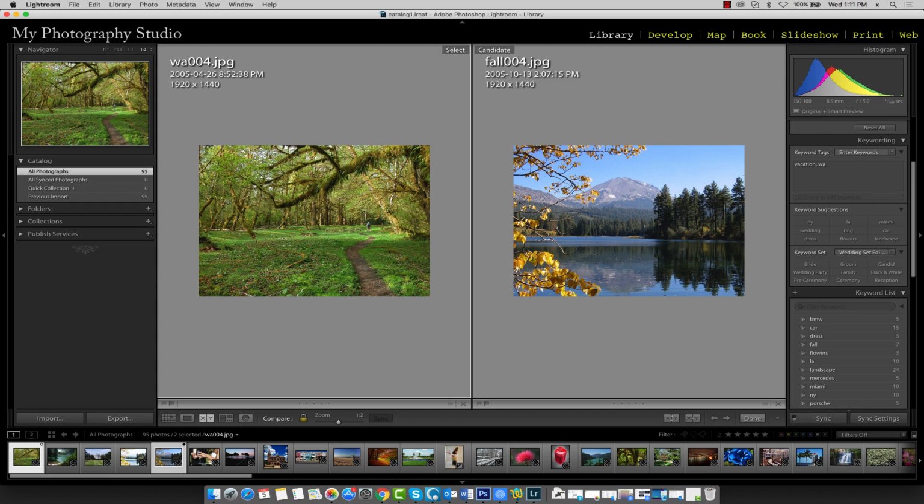On the left side, we have our select image. On the right side, we have our candidate image. We can also see both images highlighted in the thumbnail scroller at the bottom over here. The candidate image has a black diamond at the top right corner, whereas the select image has a hollow diamond at the top right corner.